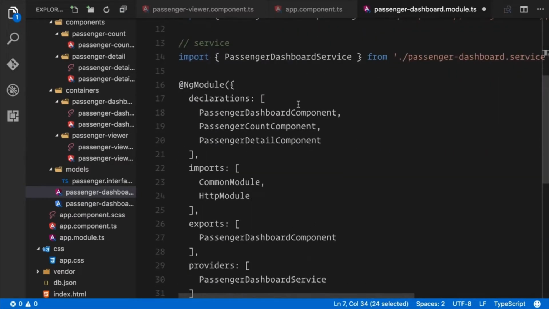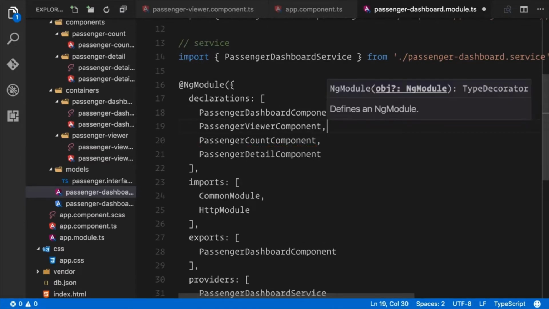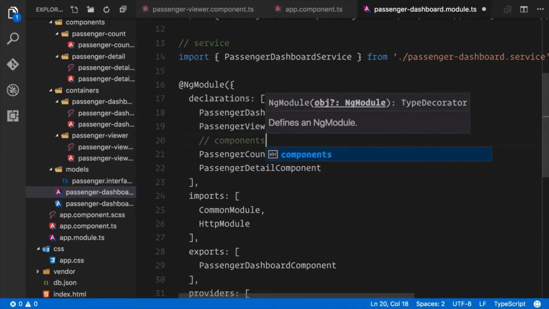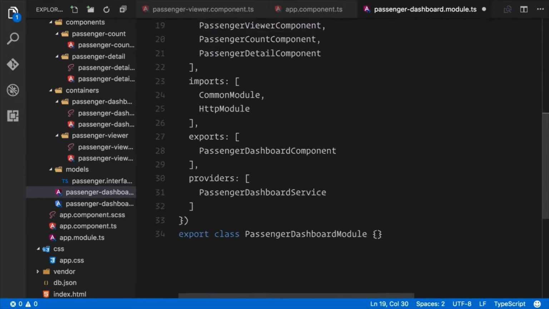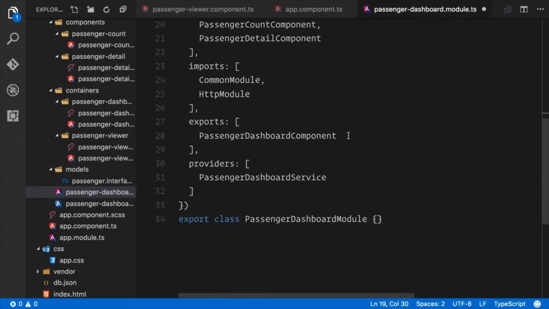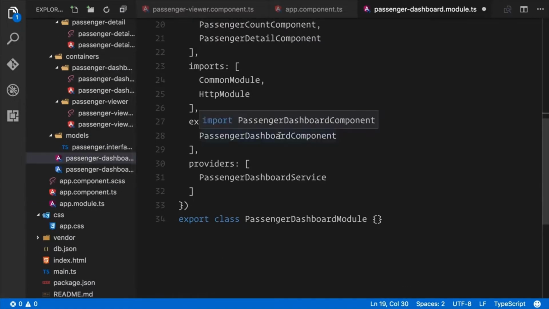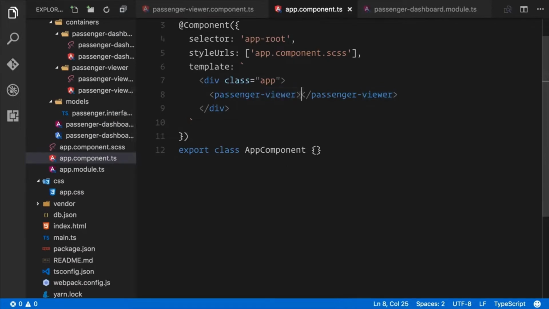And just like before, we need to include it. Now I'm including it here because these are just generic components underneath, and these are our container components. So that's why I'm including it in this order. Now for us to actually use this component inside of our app, we need to then obviously export it. So what we can do at this point is change our export so we can actually remove the dashboard component, and we can export the passenger viewer component. So this will allow us to then use it in this external module.